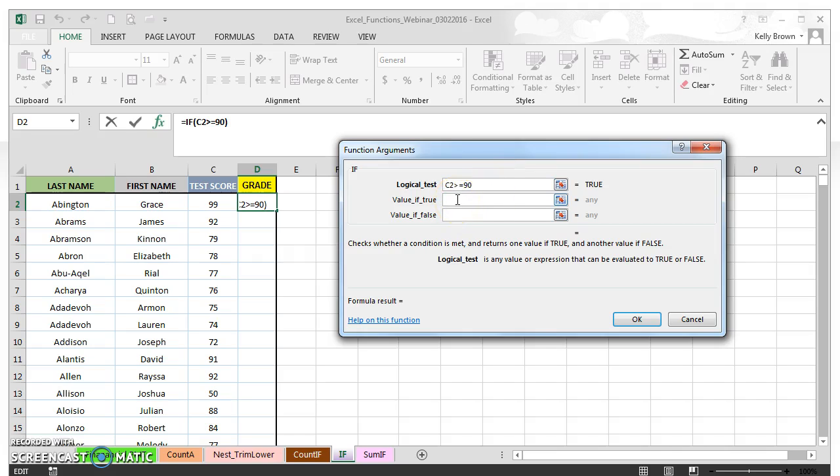Now, based on that logical test, if it's true, I want one thing to happen, and if it's false, I want the other. If it's true, I want the letter grade A to appear if the value in this cell is greater than or equal to 90. And what do I want to happen if it's false, if it's not greater than or equal to 90? I just want it to be left blank. The way to designate that is to use two quotation marks.